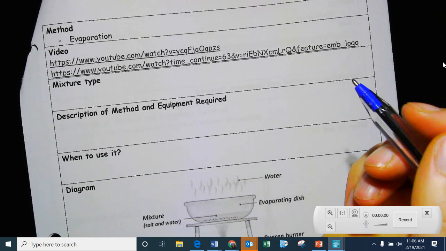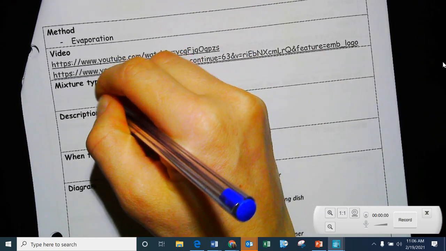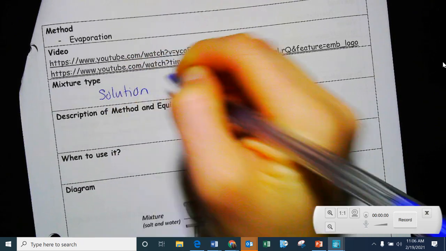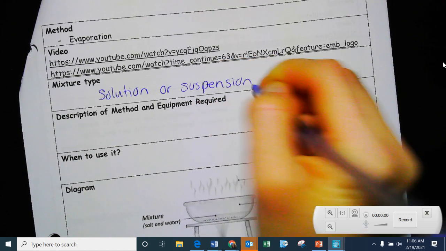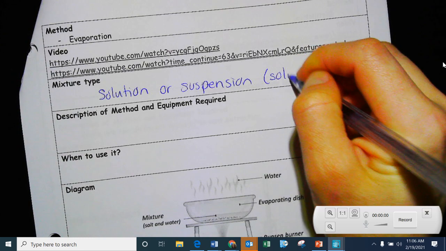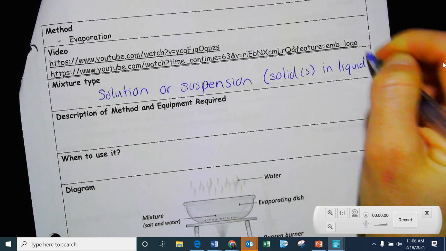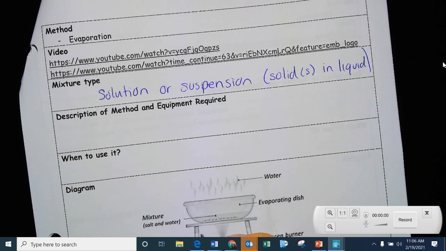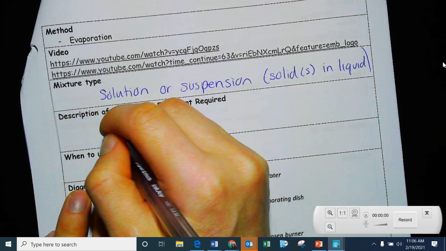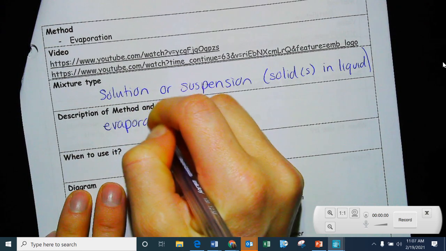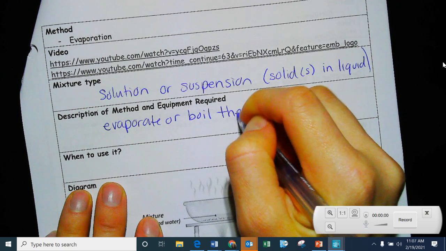Okay, so evaporation. This is a solution or suspension. So this is when you've got solid or solids in a liquid. And the description of method or equipment: you evaporate or boil the liquid away.